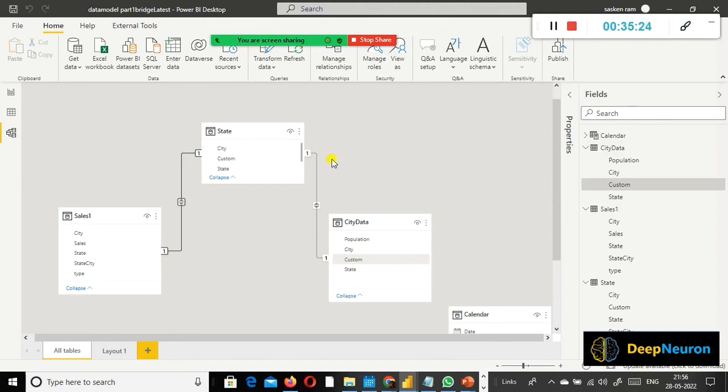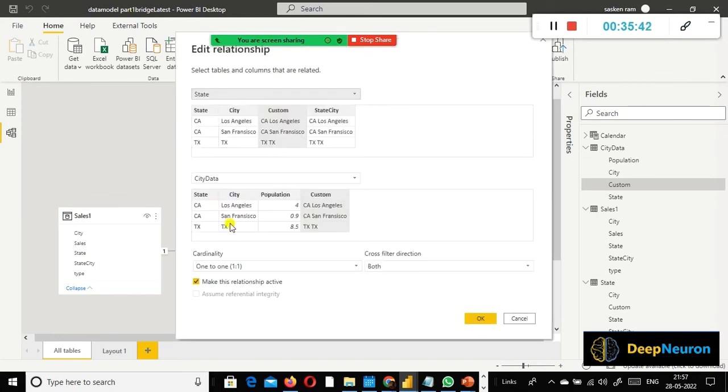And this is another way of creating a relationship between the tables. Even though you can drag and drop, it is always best practice to click on this link and open the dialog box. It will open the dialog box automatically when you click on it, and you need to check that the correct columns are mapped. So the common columns between these two tables are the state and city data, the custom columns. Earlier we had city, right? We just linked city with city.